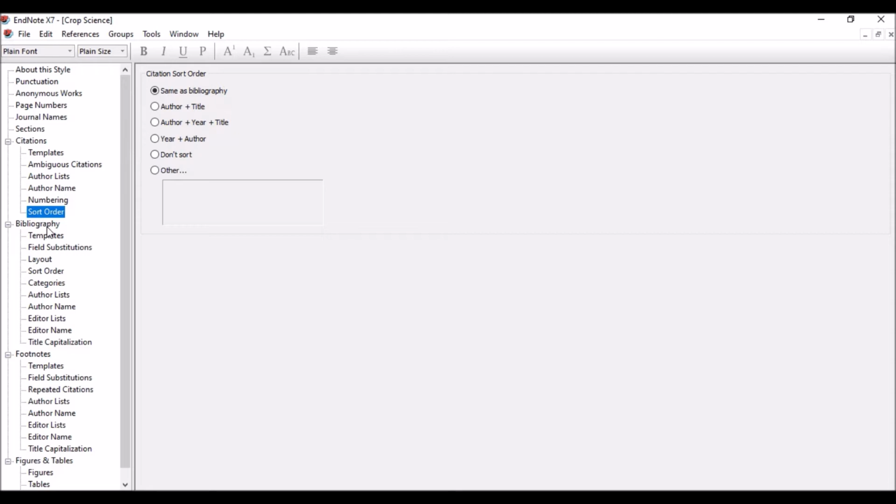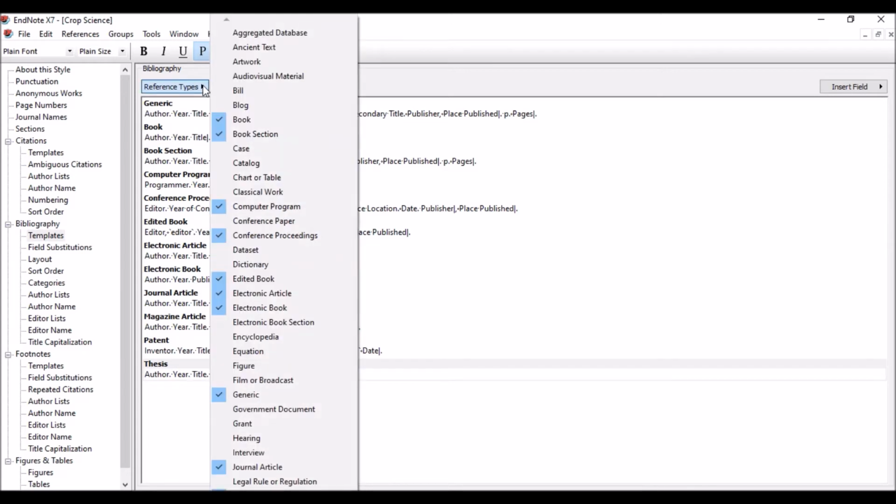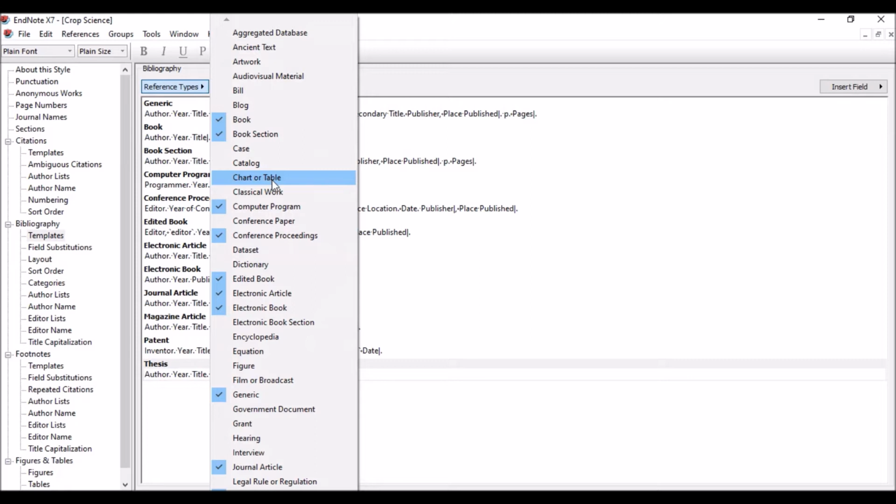The same goes for the bibliography. Now we come to the bibliography. Sort order also we can explore, how to sort it. In the bibliography, we have the templates. There is a generic template, book templates, book sections, computer, and a number of other things. If we click the Reference tab, we can include chart or table or grant or anything. Okay, let's say I pick a blog.